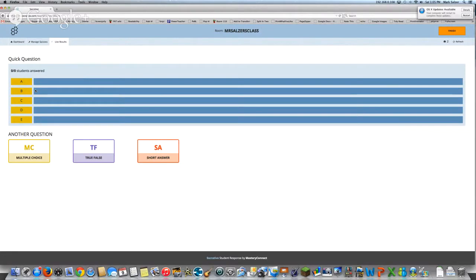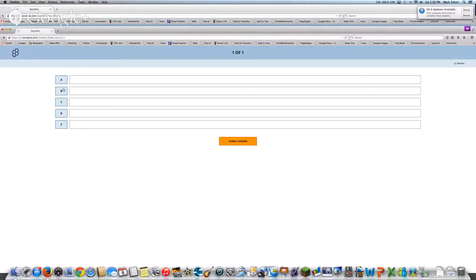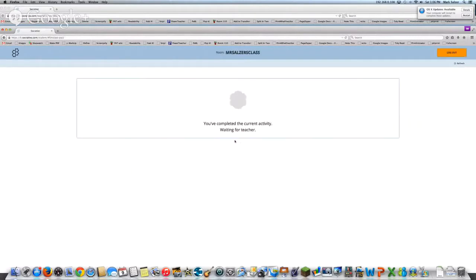They will see A, B, C, D, or E. So, what is not a color in the United States flag? Red, white, blue, or yellow. And then I would toss that out to the students. A student would be logged in, and they might say, well, it isn't A, which is red, white, blue. It must be this one, and they'd submit an answer.